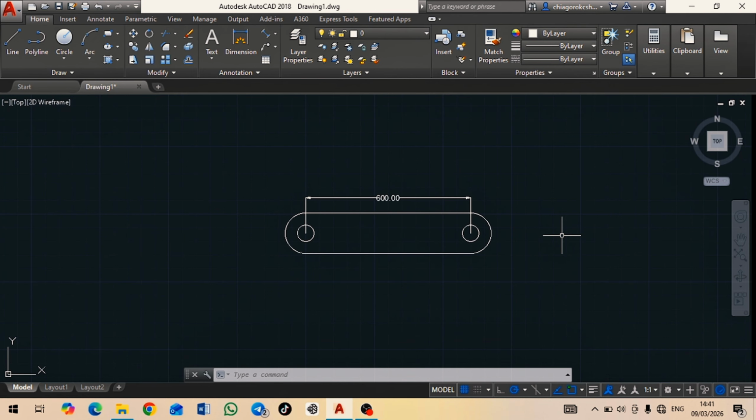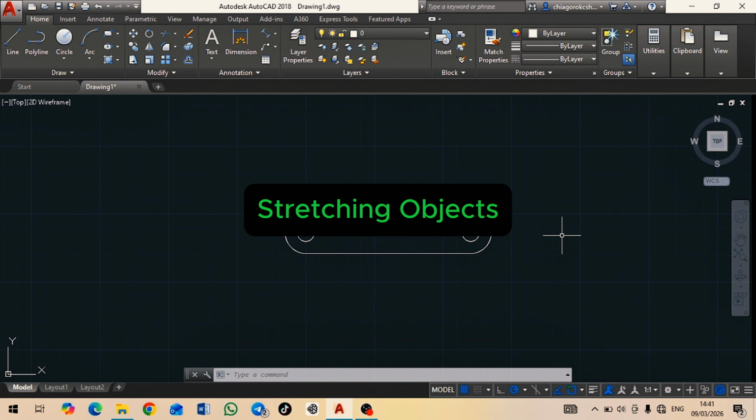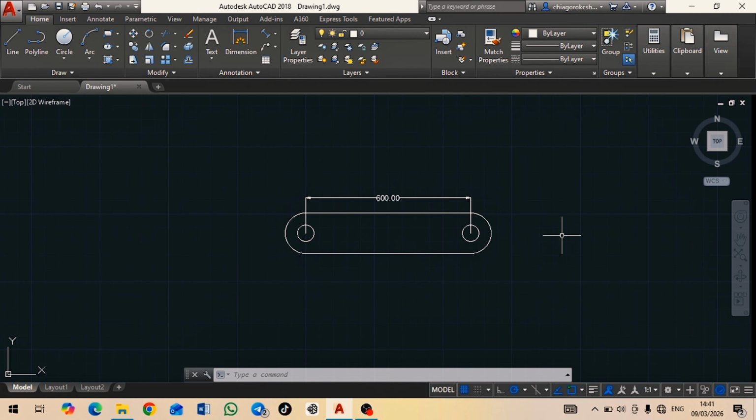In today's section, we are going to talk about stretching objects in AutoCAD. Are you trying to move objects in AutoCAD but everything breaks or moves incorrectly? Let me show you a faster way you can go about it. In the next few minutes of this tutorial, we are going to learn how to stretch objects in AutoCAD without redrawing your entire design.